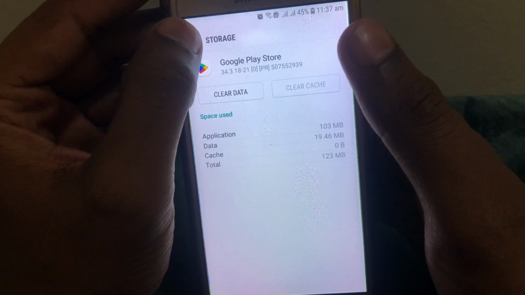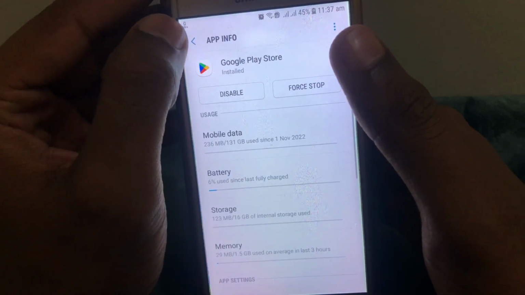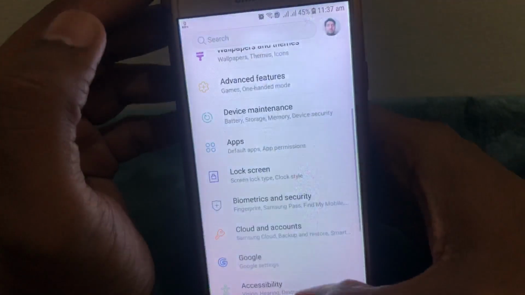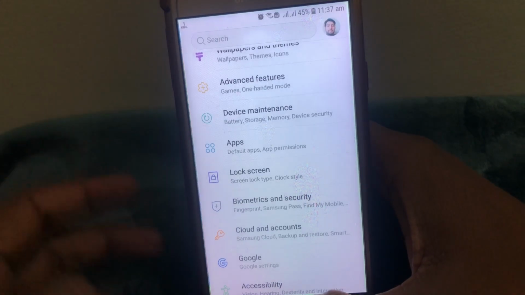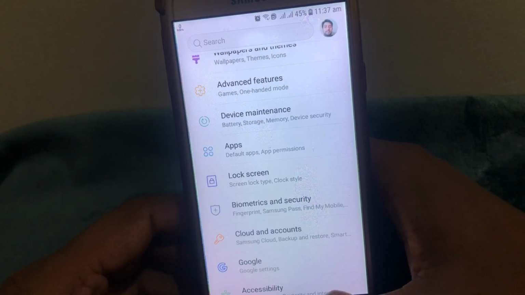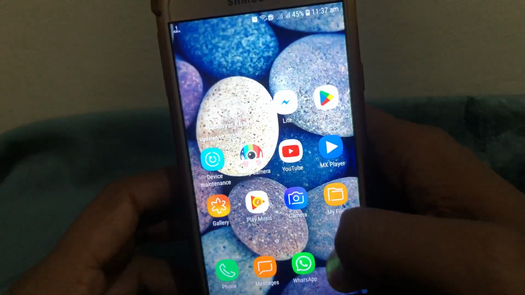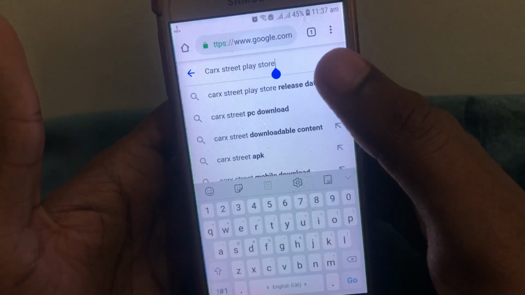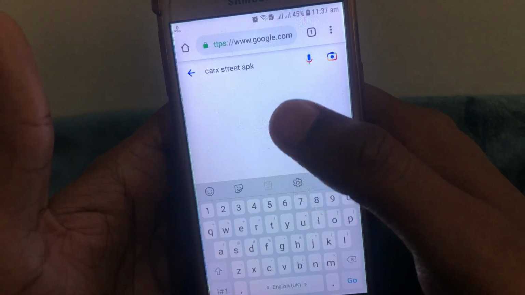After clearing the cache of your Google Play Services and Google Play Store, what you can do is check whether your problem has been solved or not. If the problem is still there, what you can do is search for CarX Street APK version.